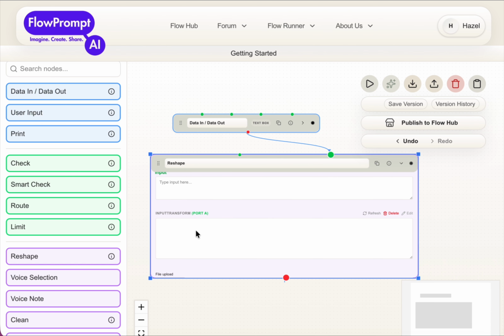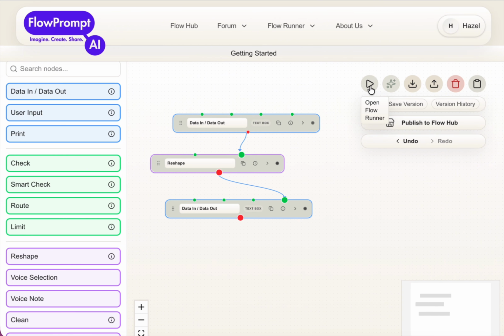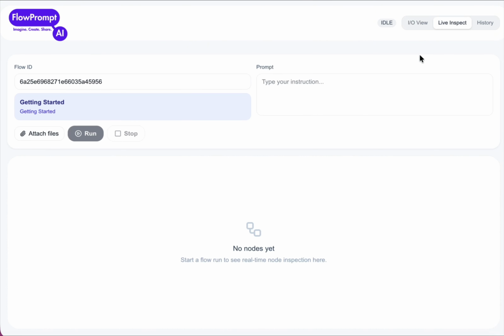So for our instruction here, which we will just put right into this input transform box, we will say, give me the history of the city. So this instruction will run every time the flow executes. So now let's go to our flow runner. We will go to our Live Inspect, and for our prompt, we can say any city. Let's just say Los Angeles.